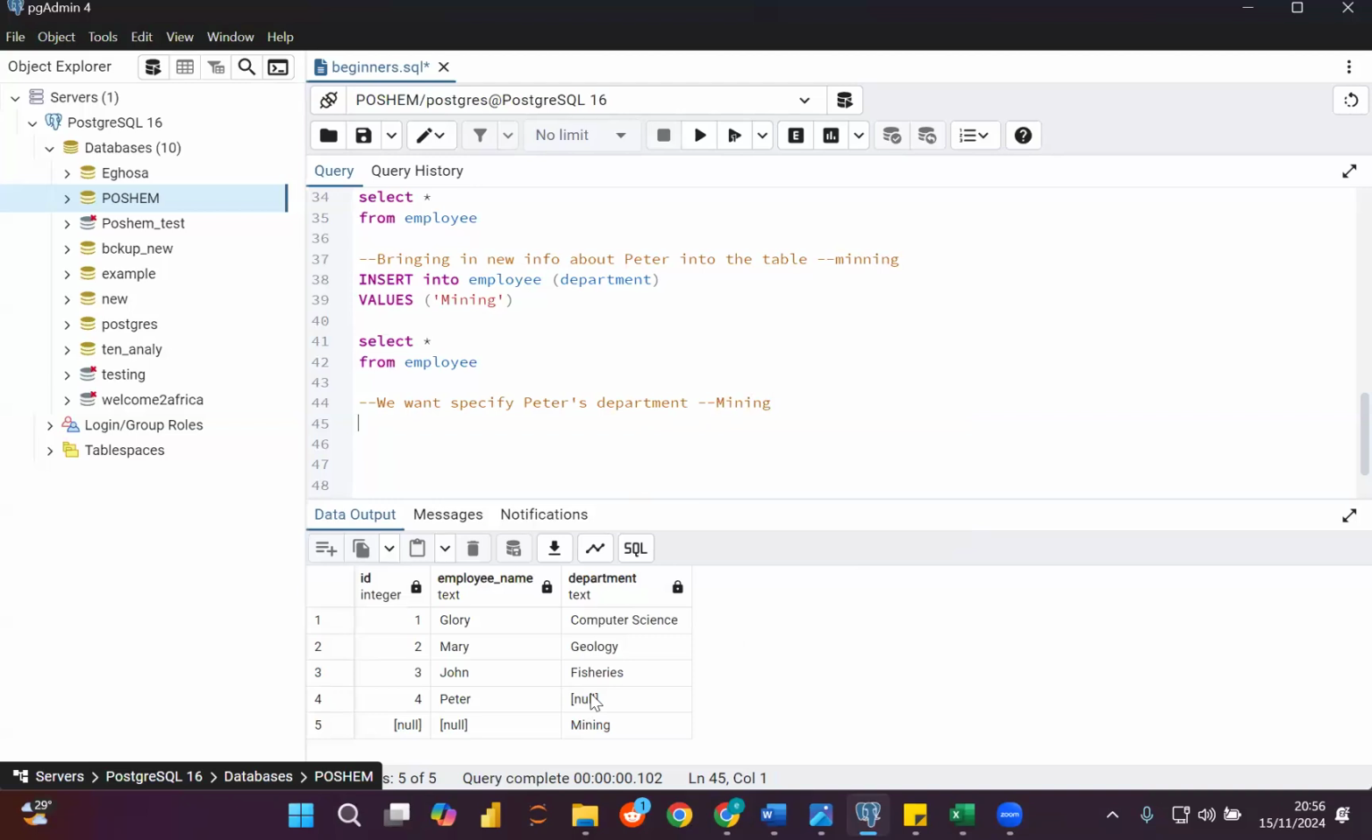So how are we going to do that? We're basically going to update the employees table. We're going to say update. I'll be a bit slow here so that we take it in. So update, what table do you want to update? I want to update employee, right? What's the next thing we want to do? We want to say that Peter's department is mining.